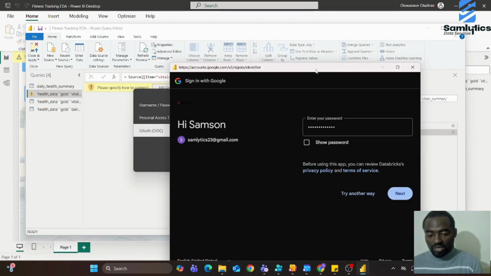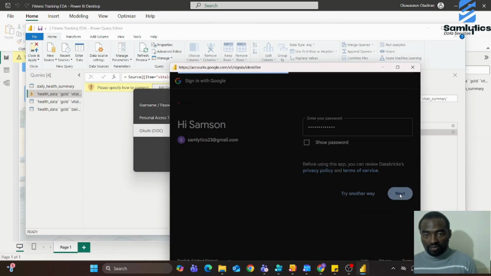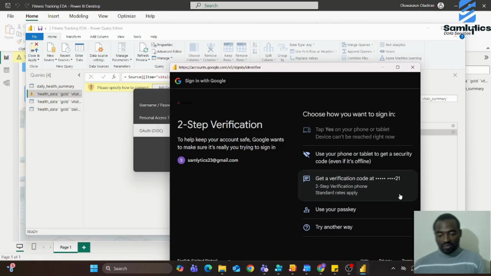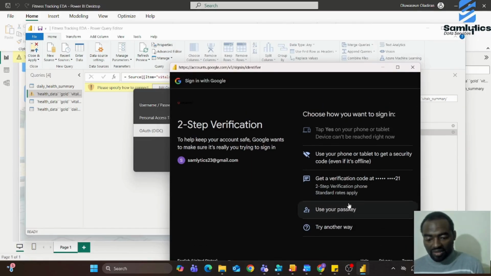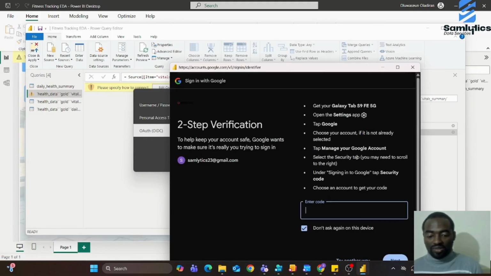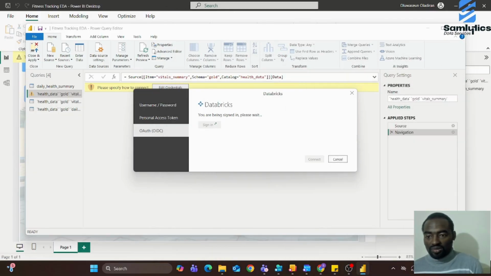So password entered, and he's asking for my two-factor authentication, all those things, just mainly for security. So let me just try another way.